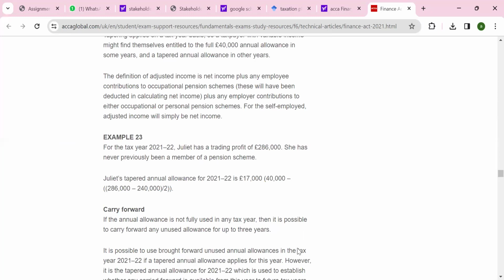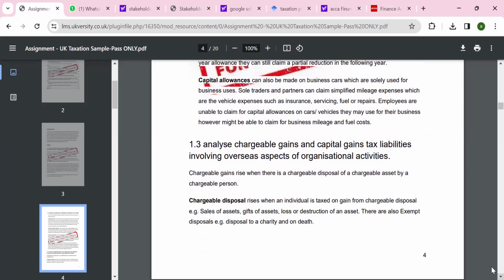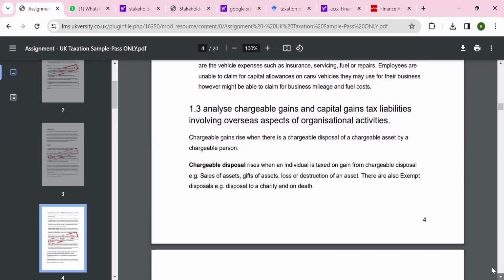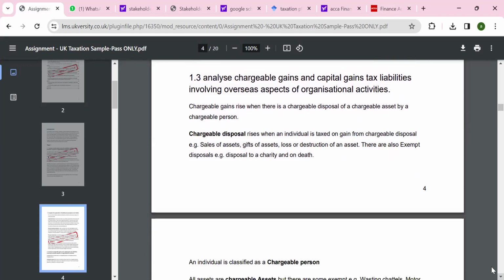Those will help you to prepare your own, but you have a sample assignment. Of course, you can get the ideas. You can pick slightly different examples, but write in your own words, please. Okay, then we have 1.3 chargeable disposals. This arises when an individual is taxed on the gain from the chargeable disposals.